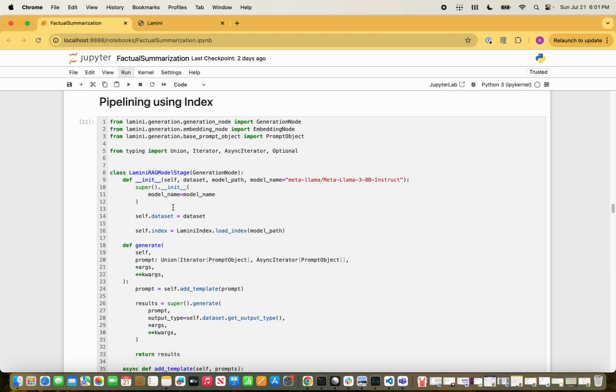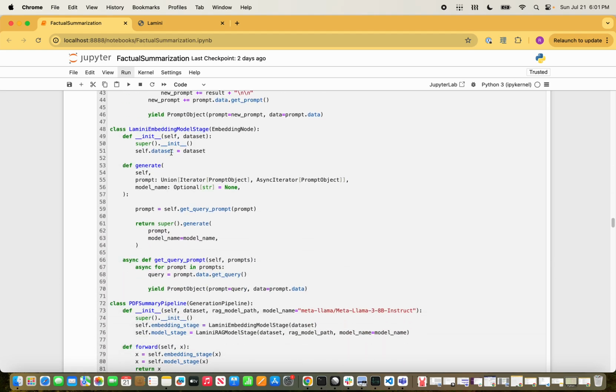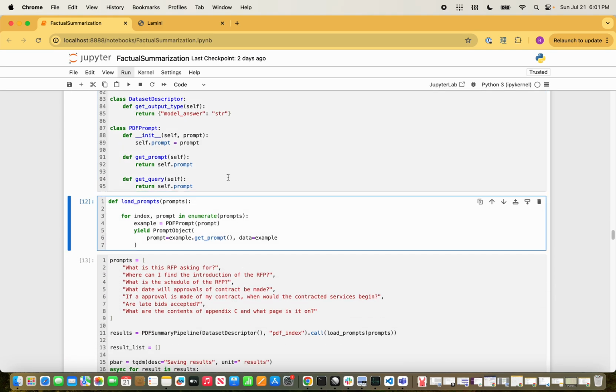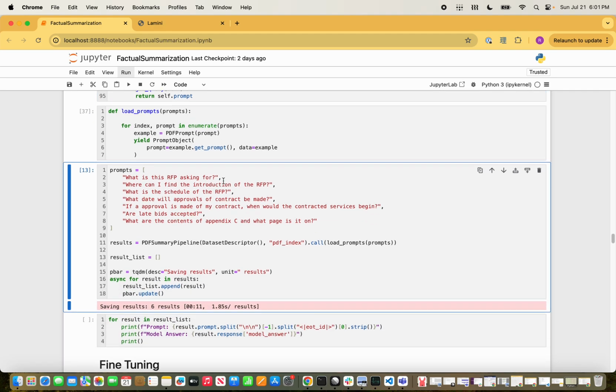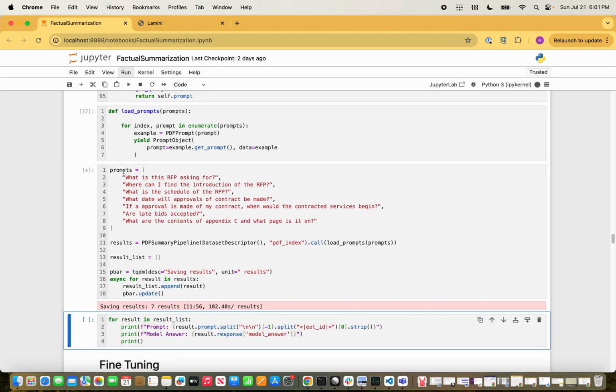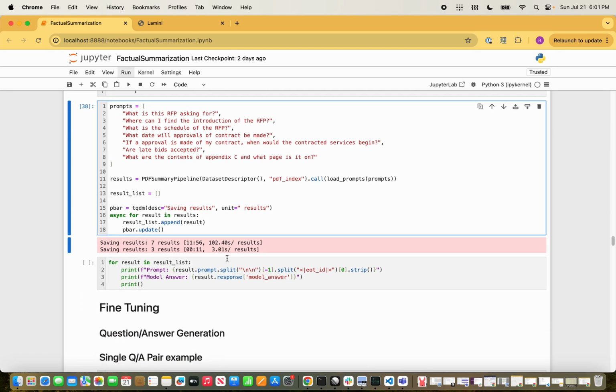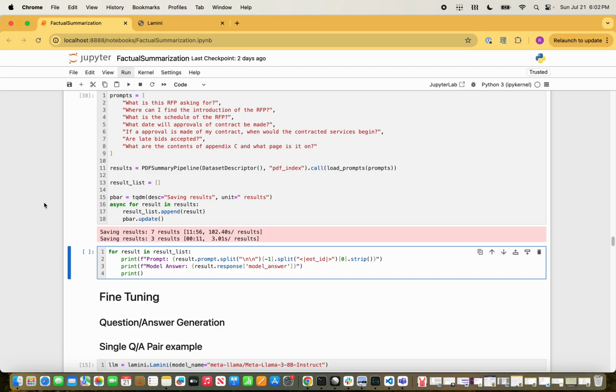Now our RAG pipeline itself deals with two different stages that first entail the embedding, and then doing the vector queries from our FAISS index, which then goes into the model itself and hopefully produces a correct answer. Building that in, let's see how this model works with a few standard questions on, say, a request for proposal, like what is the RFP asking for, where can I find the introduction, what's the schedule, and so on. Pretty standard questions you would hope to come from a RAG pipeline.